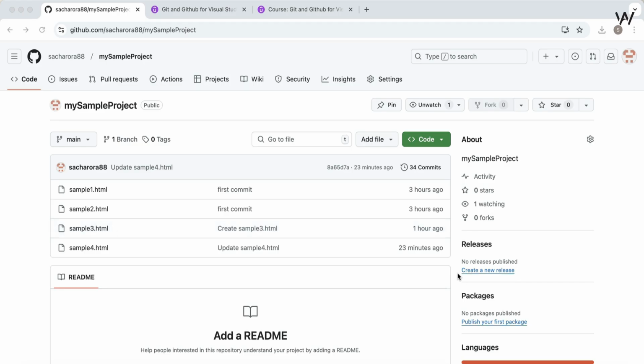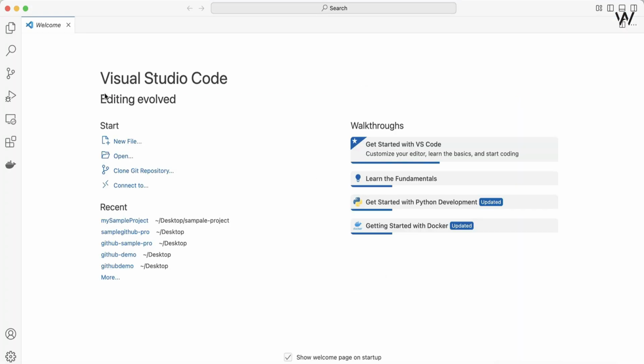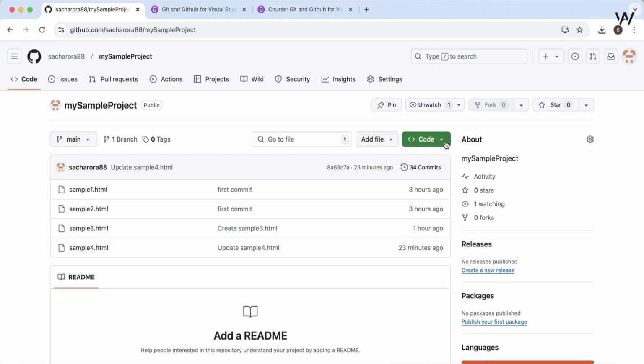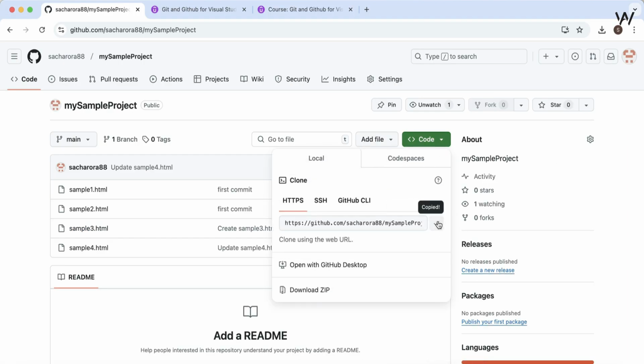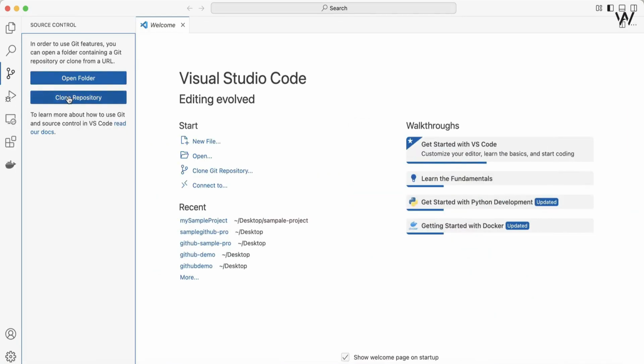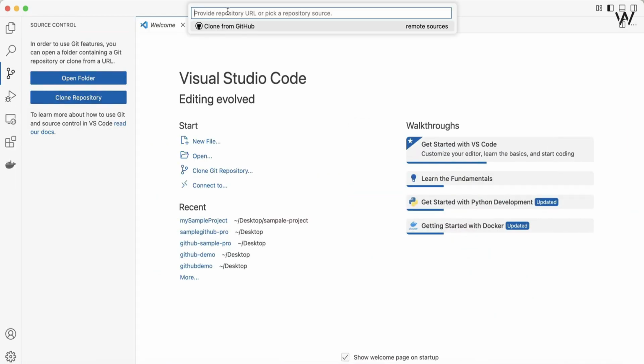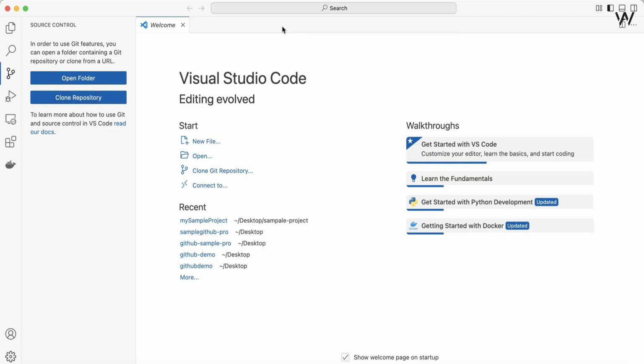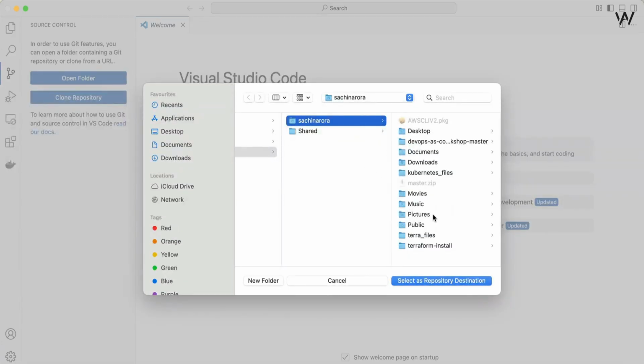Now let's say you have a requirement to clone this repository and create a project in Visual Studio Code. Right now I don't have any project in my Visual Studio Code. So as per the requirement, I need to clone this repository in my Visual Studio Code. So just go to GitHub and copy this URL, and then go to source control, click on clone repository, provide the repository URL, select the URL, and you need to select a repository destination as well.